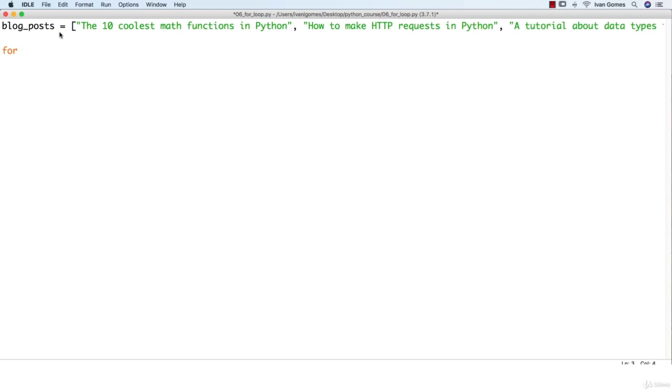We're going to write for, and then we're going to create a variable. So let's create one called post. And then we're going to use the in keyword, and then the sequence we want to iterate over. So the first time we run this loop, this title is going to be assigned to the post variable. In the second time, it's going to be this one, and then this one until the end of the list.